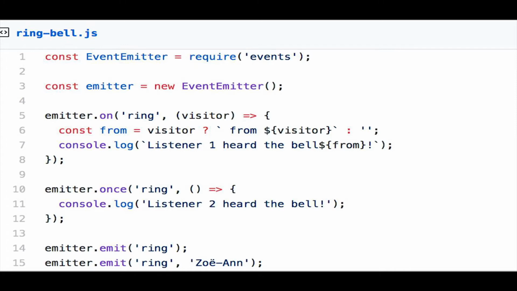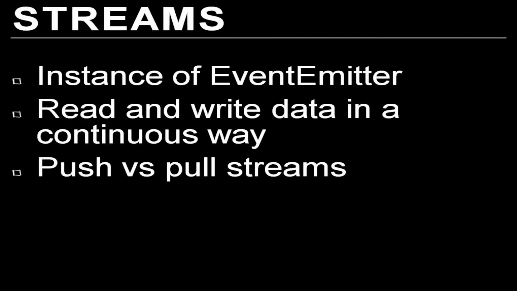So that's basically it. If you run this and emit the ring, both of them are going to react the first time. Listener one will say, I heard the bell, but because you didn't send me the visitor, it's just going to print, I heard the bell. And listener two is going to say, I heard the bell too. But the second time you do that, only the first one will actually say, listener one heard the bell from Zoe N.